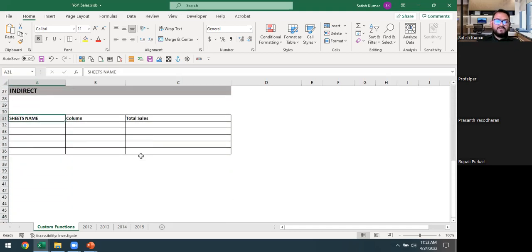The INDIRECT function is going to help you in this case. So we'll use the SHEETNAME function again here. Start with it, hit enter, we get our answer. So now we know that the entire sales amount is in column S in all the sheets. So what we'll do is put the reference as a cell reference in this way.